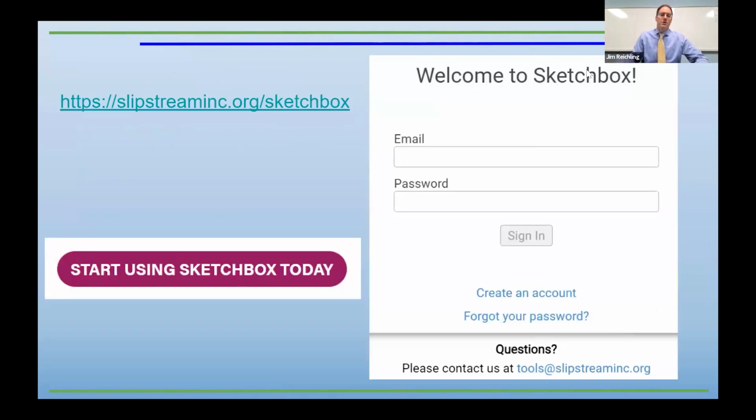So if you were going to start using Sketchbox, what you would do is navigate to a link that's on the Slipstream webpage. The exact link is right here. I'll place it in the chat later when we ask all of you to take a look at Sketchbox. On that page, there's a large purple button that looks just like the picture that I've posted here, which says Start Using Sketchbox Today.